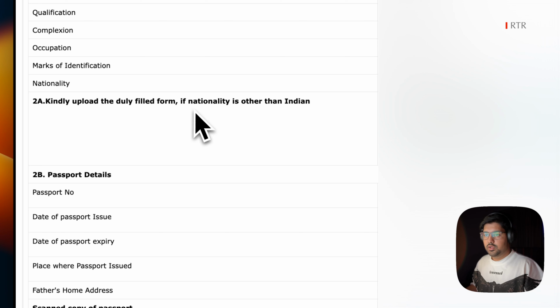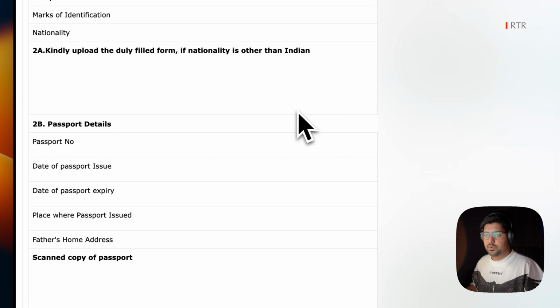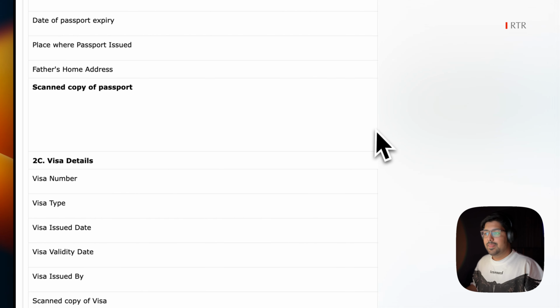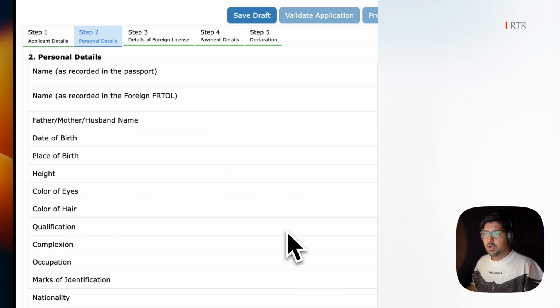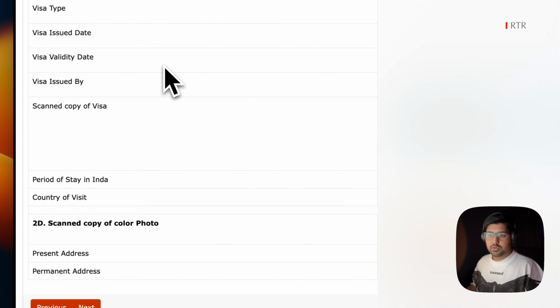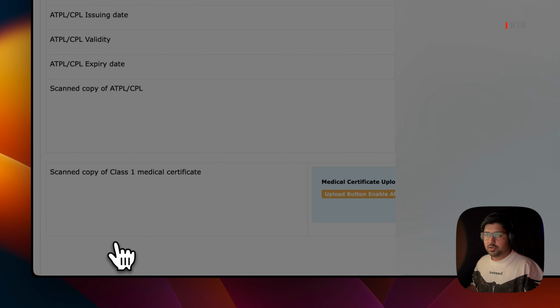Kindly upload duly filled form. Okay, this is not for you. Passport. Again, self-attested copy of your passport. Foreign visa, photograph. Another thing that is really important. Let's go to the next one. I'll tell you that.